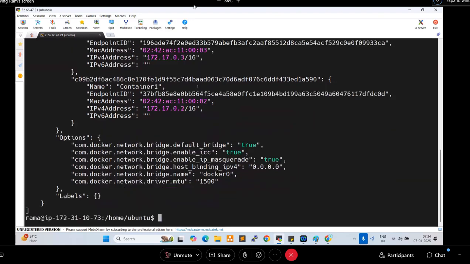Okay, so first I want to connect to container 1. How can we connect to an existing container? Anyone? What is the command? We discussed it already. What is the command to use to connect to our existing containers?